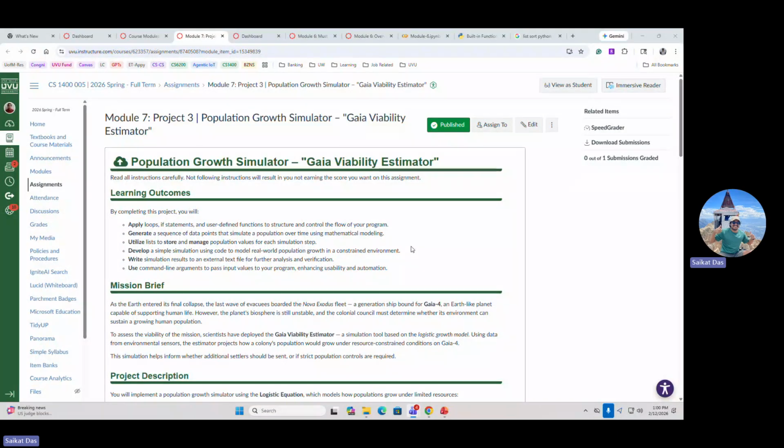This is also part of the Nova Gaia expedition. What's the expedition? We're working on a problem with that expedition. The problem is now our population growth.